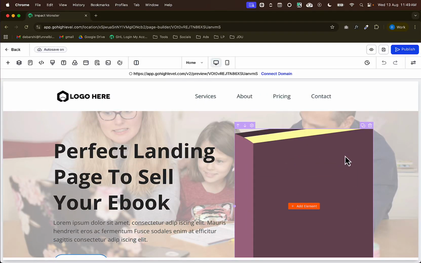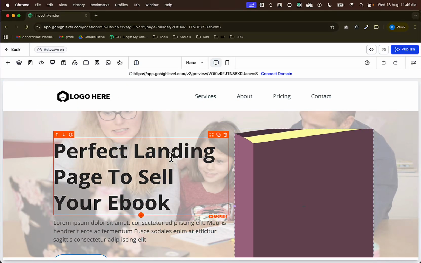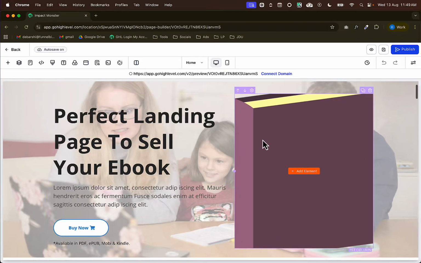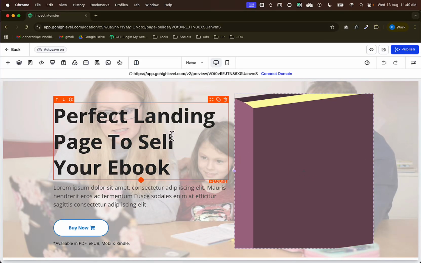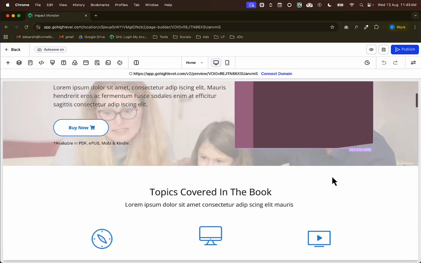All right, so let's review this template real quick. What is there? This template has a header navigation, and then it is followed by a hero section. The hero section is a 2-column layout. On the left hand side column we have a headline and then some text, then a button, and on the right hand side column we have an image of a book.